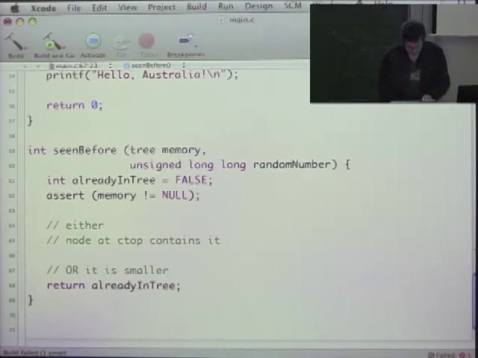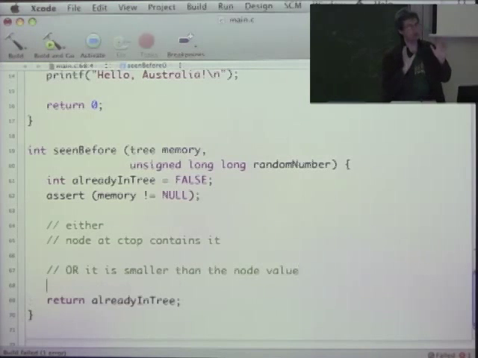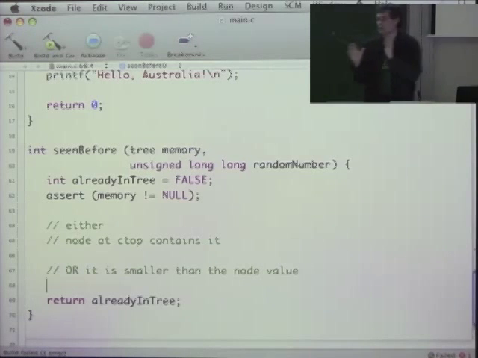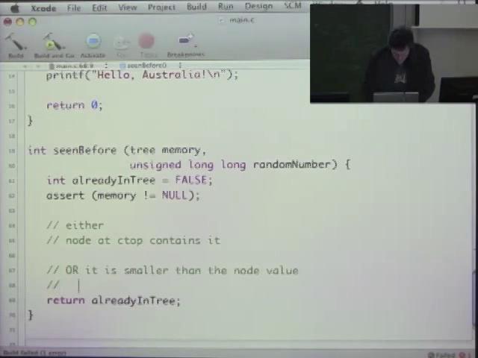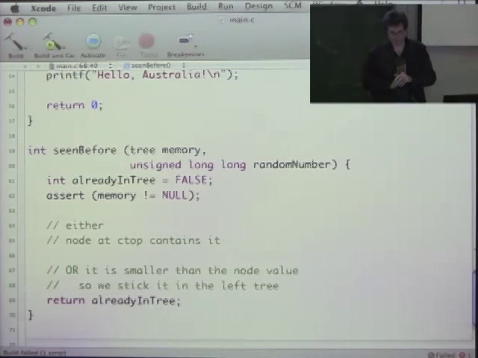Either that or it is smaller. It is smaller than the node value. In which case, what do we do? Go left. Go left, young man. We stick it in the left tree. So we're going to need to know if it's in the left tree or not.